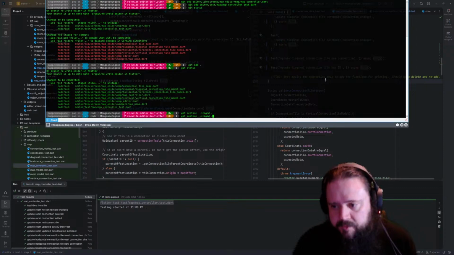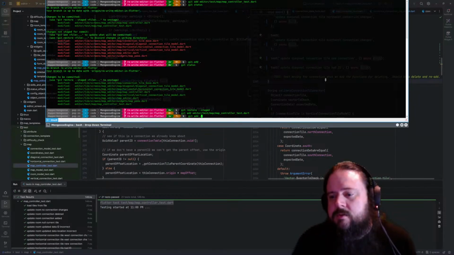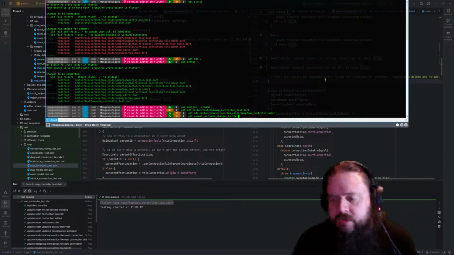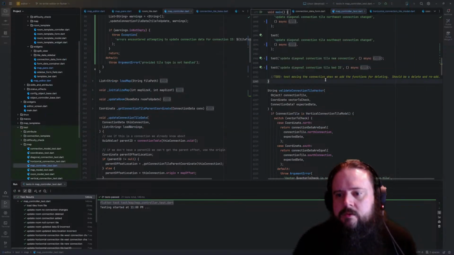Okay, roll that back. Add the test. Add the controller. Type the correct things. Make changes to the parent room tile when we change connections. Add test. Verify we did this correctly this time. Okay.